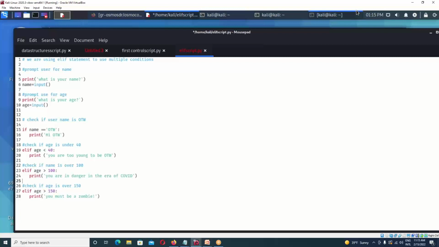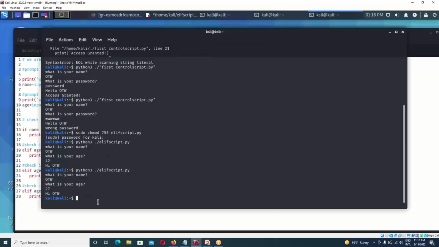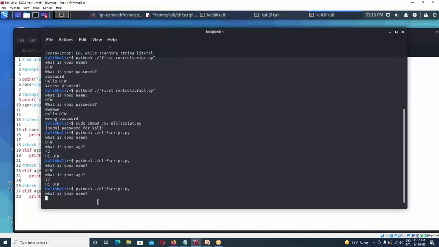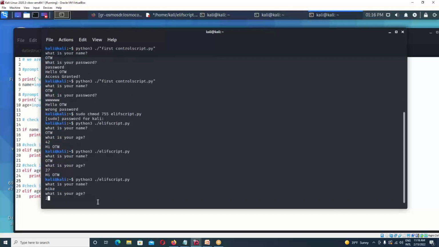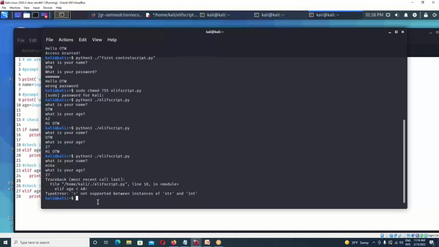So that's it. It worked perfectly, except what we want to do here is, let's say, put in Mike. Okay, 27. Okay. Line 18. Okay, it says the greater than is not supported between instances of string and an integer.